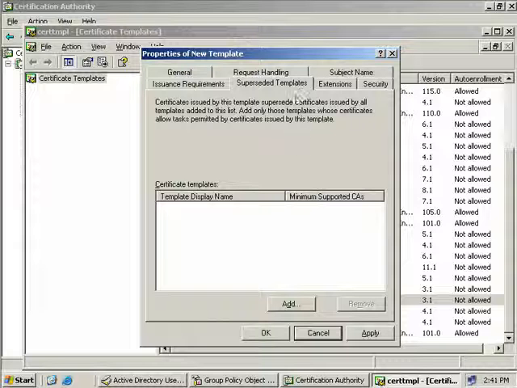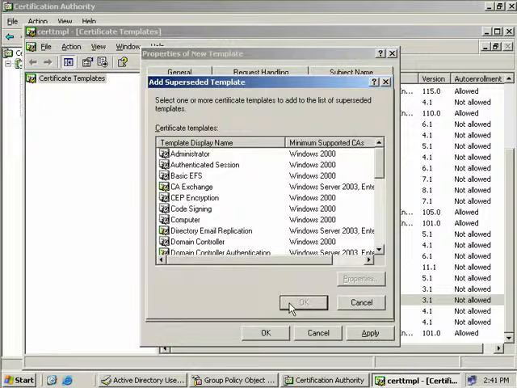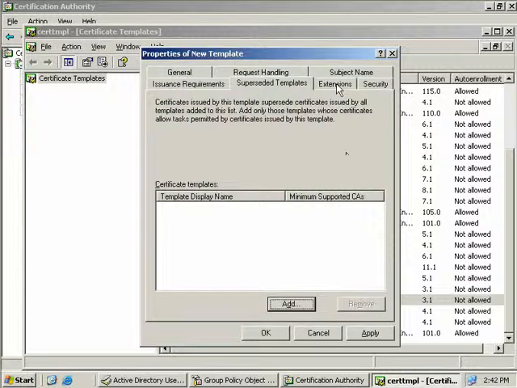Now on the Superseded Templates tab, we can specify whether this certificate will supersede another template that may already exist on a subject's computer. So to configure this option, we'd simply click on Add, and then we can choose a template from the list of available templates.